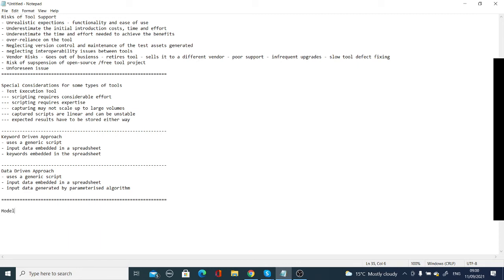Okay, next is model based testing. As we have discussed, we are going to use model based testing. We have the models and accordingly we will test it. Model based testing tools enable a functional specification to be captured in the form of a model. So what we are going to do is capture the functional specification, the functionalities the software is going to deliver, into the form of a model.